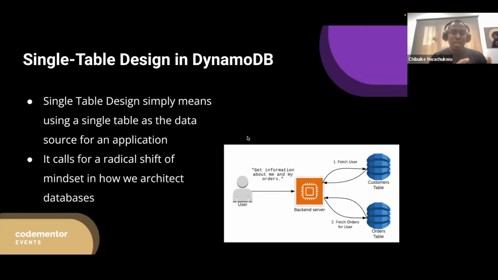A single table for our data source. But this calls for a radical shift of mindset. I'm going to give an example of what I mean by radical shift, because most engineers are coming from SQL databases where we have to normalize tables, like I said initially in this talk. And we know that as our data grows, we index, and as our data grows, we have to normalize further. But what do you then mean by bringing our data to a single table? That's why we observe that when people use DynamoDB, they still build the application using this mindset.